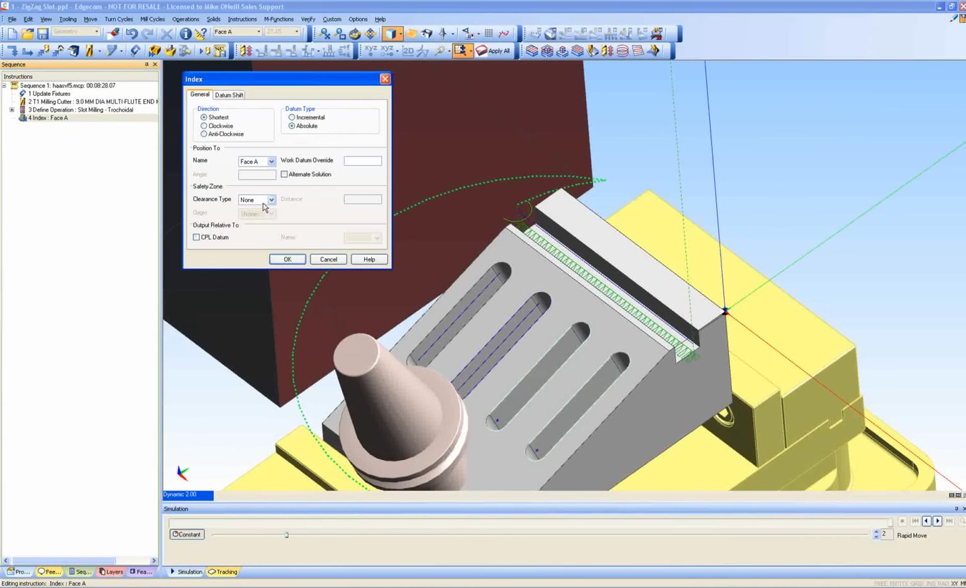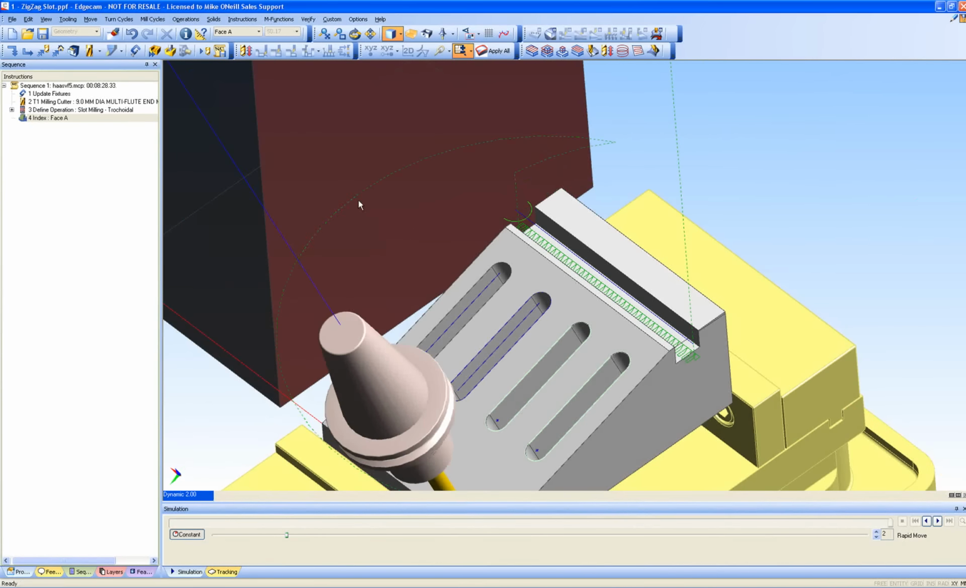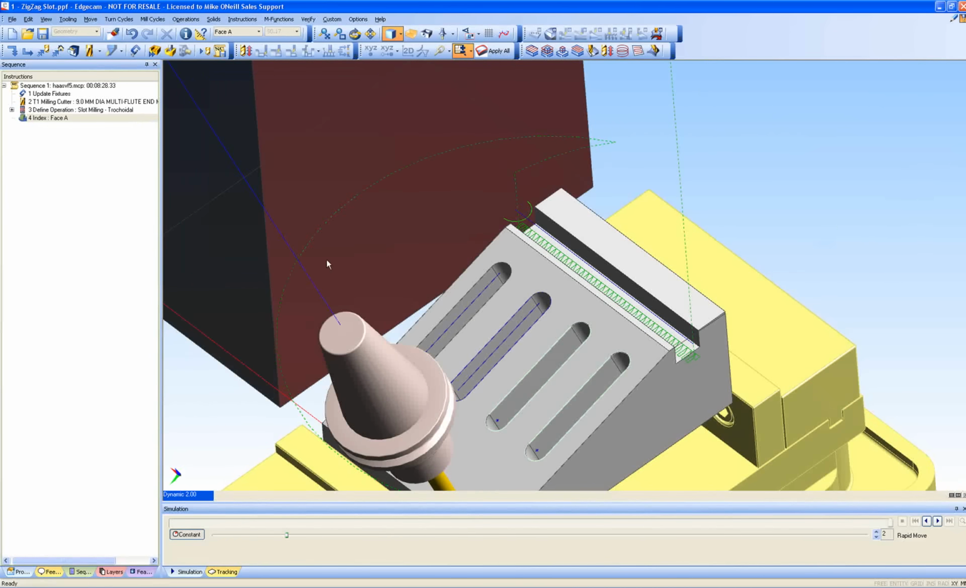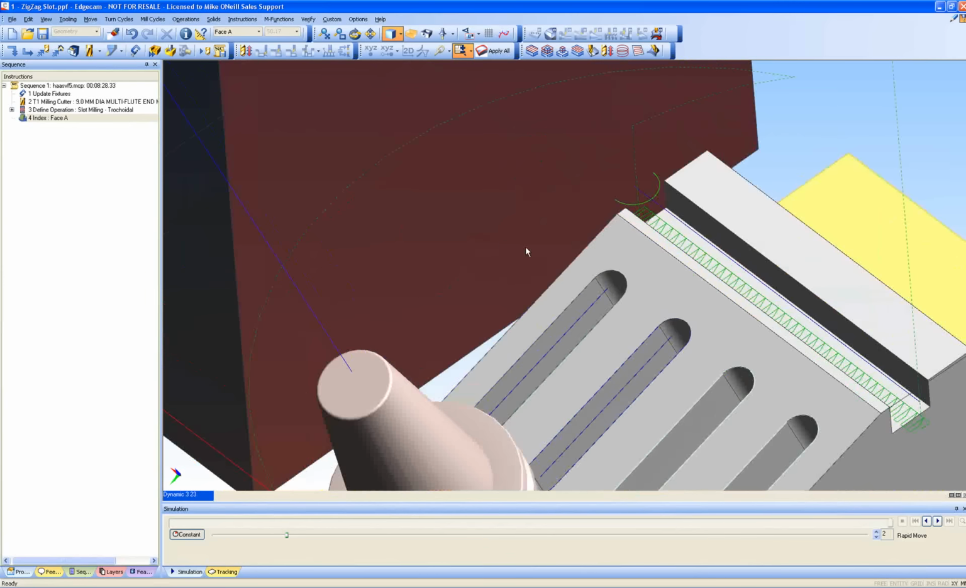And another little tip or trick is try using the safety clearance zone. If I push this up to say 200 or 300 millimeters, it will just pull that into a safe position for us. So again, people get stuck in their old habits, using a second rapid move to move it away and then to move it in. No need to do that. And also remember that you've got the alternative solution inside your index command as well. So that now gives us credence to start looking at these other slots.